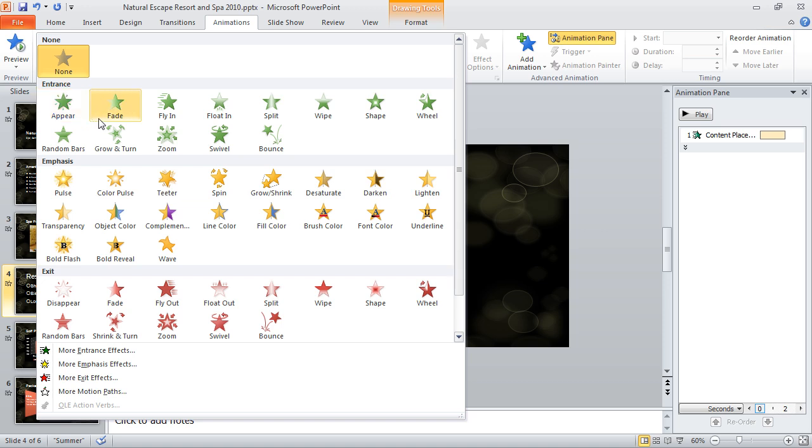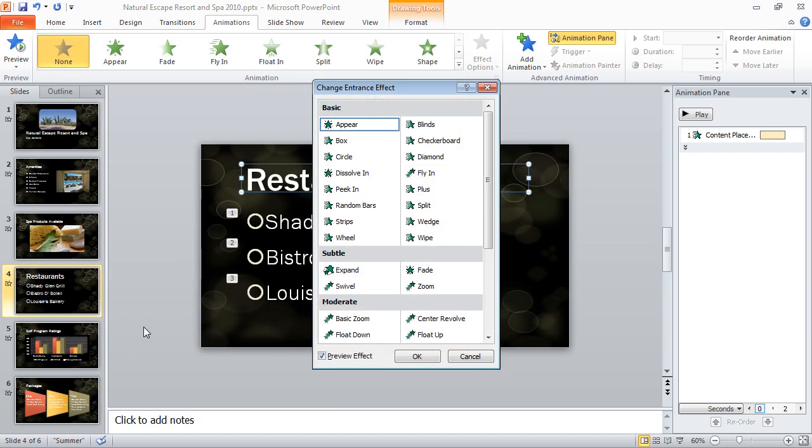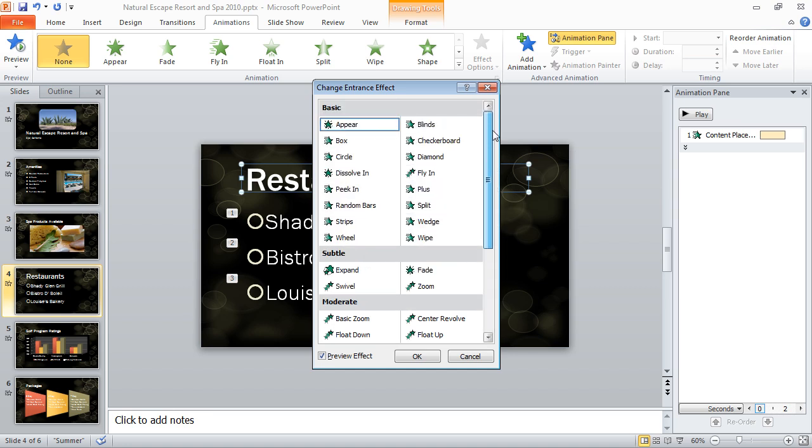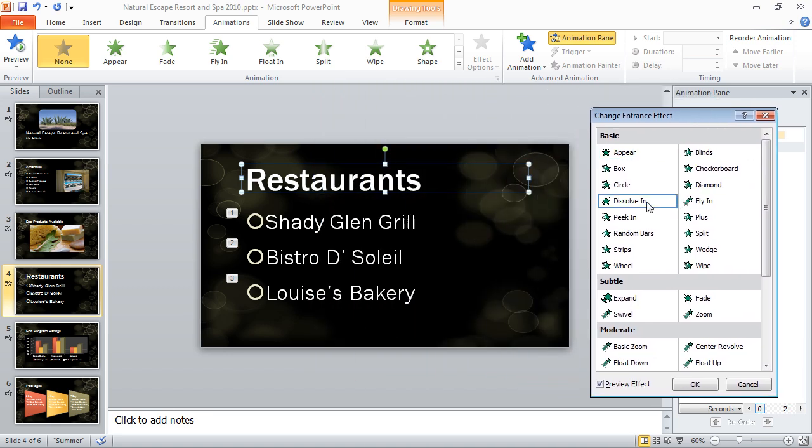Now, notice that there's about 12 or 14 maybe entrance effects, and then I have emphasis effects and also exit effects. Exit effects obviously will cause it to leave the screen. We've just done entrance effects so far. So I'm going to click more entrance effects. When I click more entrance effects, you can see that they're grouped under basic, subtle, moderate, and exciting. So I'm going to slide this over to the right a little bit. And maybe I want to choose dissolve in.